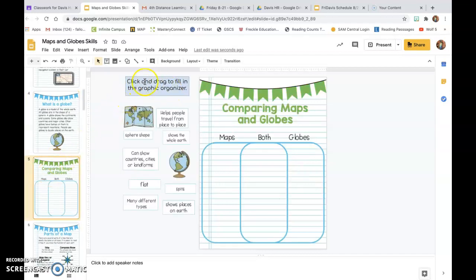All you're going to do, see where it says click and drag to fill in the graphic organizer. So you're going to say sphere shape. All right, I'm going to click it. See how it has the blue box around it? And I'm going to hold my mouse down and I'm going to drag it into the one that I believe is correct. Do I think a map is sphere shaped? Do I think both a map and a globe are sphere shaped? Or do I think only a globe is sphere shaped? And then I put it where I believe it goes.